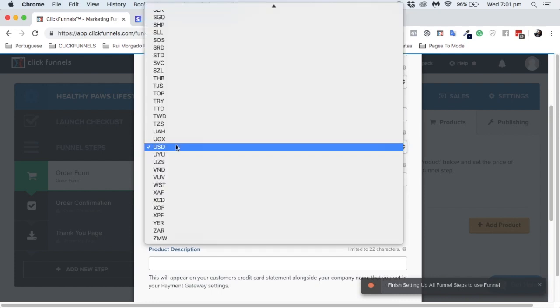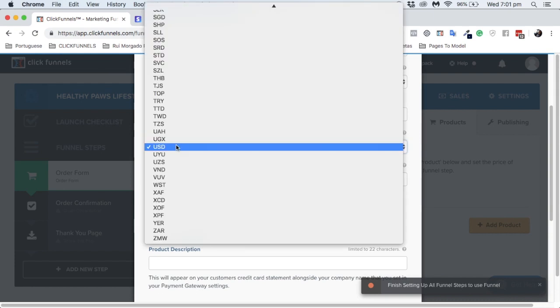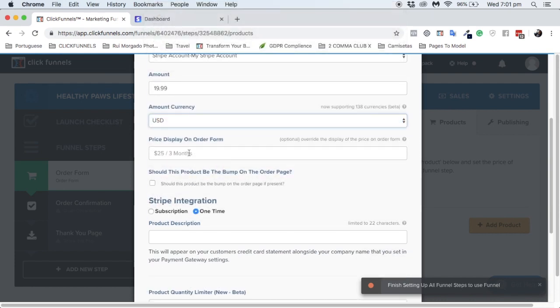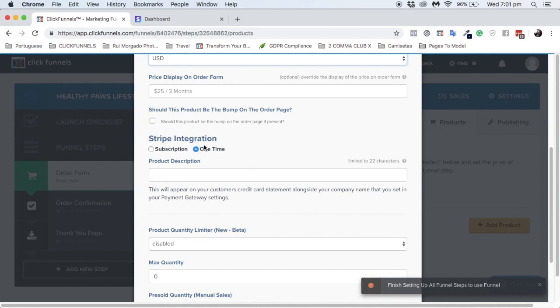Make sure that you select the currency. It's by default in USD, but if you're in any other country, make sure that you select the correct currency. And then this price display on order form, you don't have to touch it if you have a one-time purchase. We'll talk about this when we get to the subscription. Okay, and here you have the type of integration that you have with Stripe. In this case, we have a one-time purchase only, so we don't need to change it.